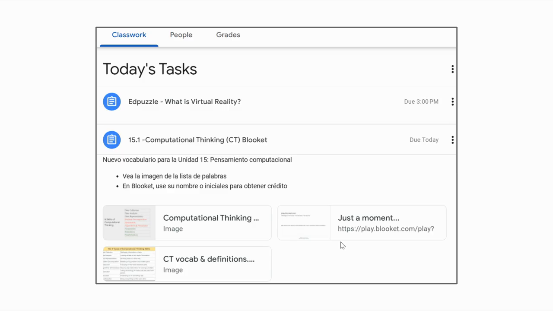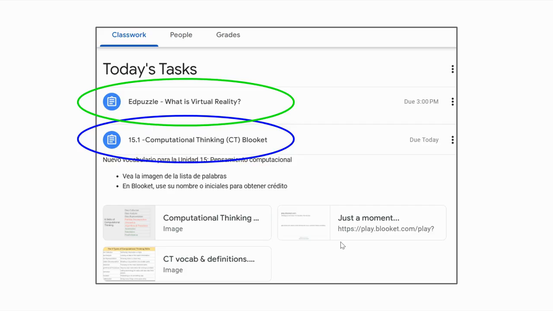Speaking of which, when we go into the Google Classroom in the classwork section under today's task, there's 2 assignments. The first one is that virtual reality piece. We're going to look at a quick Edpuzzle, kind of get some basic understanding of what it is, and then we'll continue our study of that later. Most of our work today is going to be in the 15.1, which is a booklet focusing on the vocabulary that we just talked about in computational thinking.